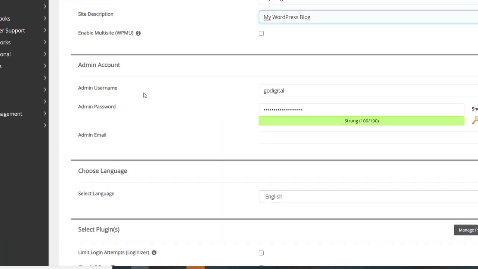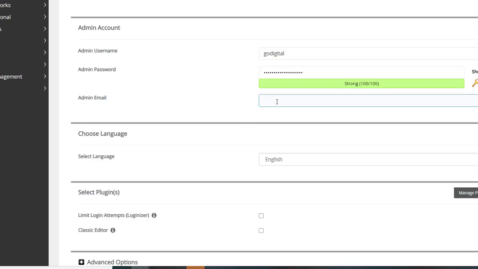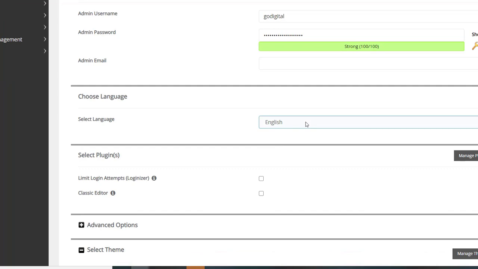For the admin account, this part is important. You need to choose a username, you need to choose a password. So password need to be strong, and the admin email. So later you will need to use this admin email and this password to log in into our website. So we will need to remember. And for the language, you can choose English is the default language. Otherwise, you can choose another language accordingly. Just need to pick in the list.